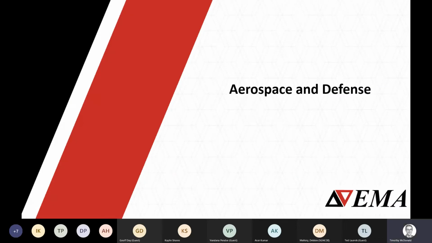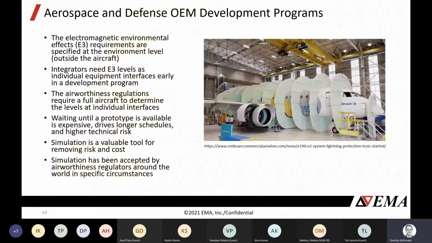Okay, let's talk about application of EMA3D cable in aerospace and defense. So we have many of the same challenges that we have in devices and vehicles, but we also have external electromagnetic effects. The electromagnetic environmental effects, or E3, are specified outside of the aircraft. So they're things like lightning, or for example, imagine an aircraft flies near a military radar, or it flies near an FM transmitter tower. That environment is called high intensity radiated fields, or HIRF.